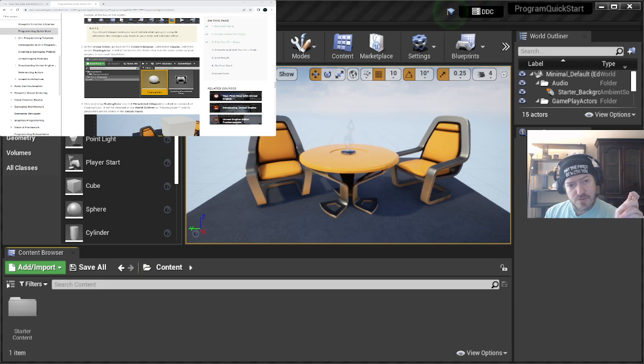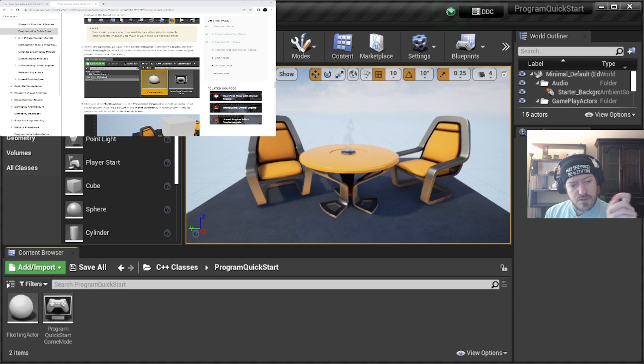So if you click on the program quick start, or whatever name you have, it will show you the floating actor within that folder. Oh, I'll click it once it finishes compiling right now. Oh, you compiled in Unreal Editor? Yeah. Okay.